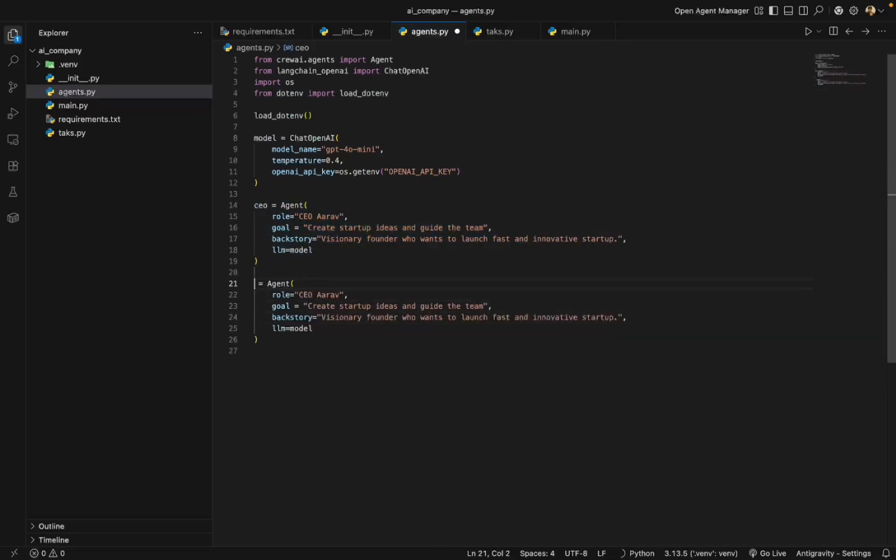So the next agent will be called pm, that is project manager, and instead of CEO, I'll write Project Manager, and we'll call our project manager, let's suppose, Mira. The goal for Mira will be: define features clearly, and the backstory will be: expert in converting ideas into requirements. And we'll pass the same LLM.